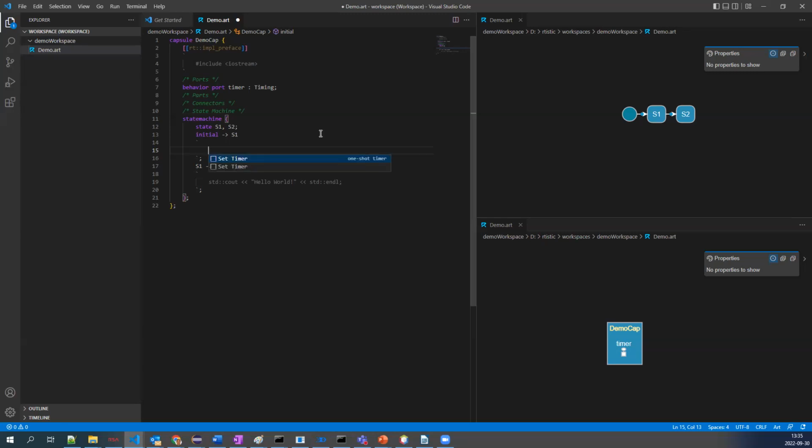If you do Control Space here, you see that it provides you with some suggestions. The way this happens is that it analyzes the capsule and understands there is a timer in this capsule. So the user may want to set it. And there are two ways they can set it, either as a one-shot timer, which will expire after a certain amount of time and then not expire again, or a periodic timer, which will expire periodically after a certain interval. But for hello world, it's enough for it to expire once.